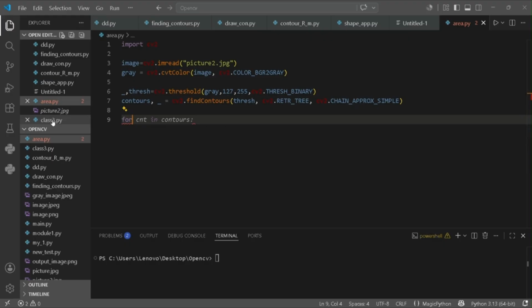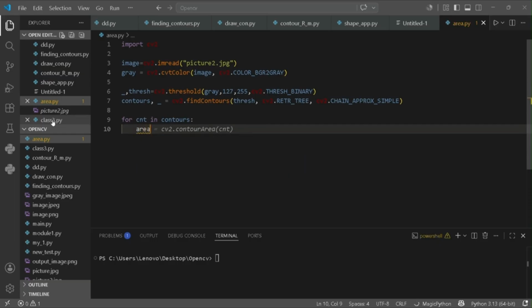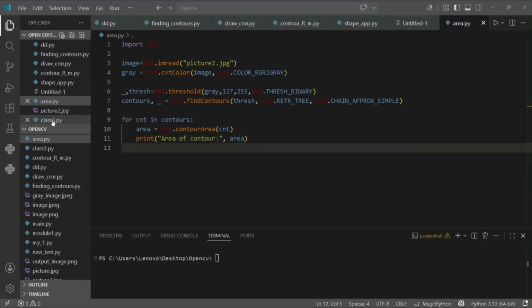Then right here, loop through contours, which iterates through every individual shape contour found in the image. So for cnt in contours, now we'll calculate the area and compute the total area enclosed within the current contour boundary. The value is returned as the total number of pixels contained inside the shape. So right here, area equals cv2.contourArea(cnt). Then we enter print area of contour, and let's run this file.